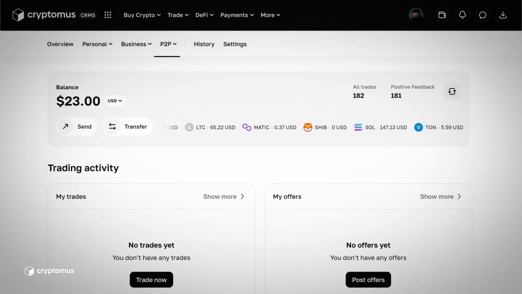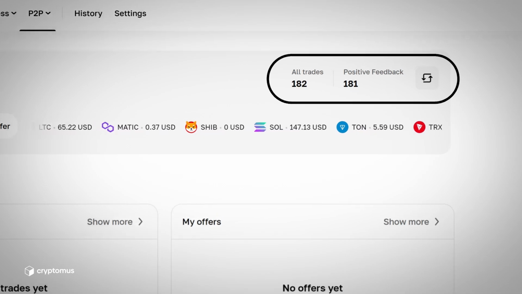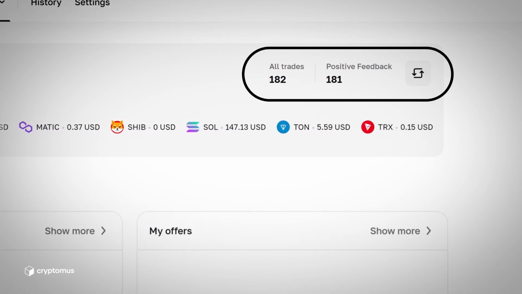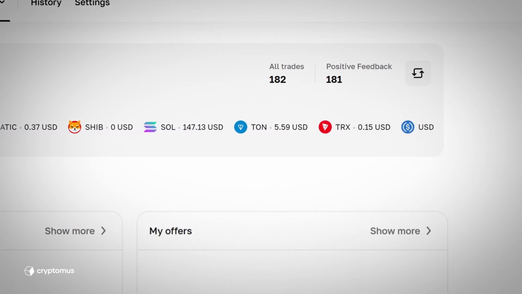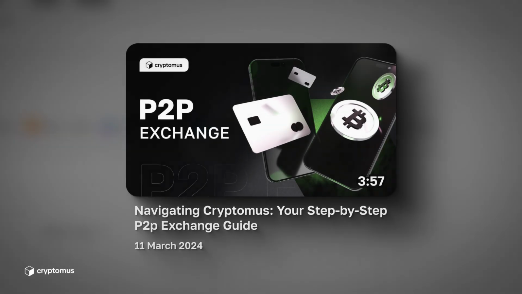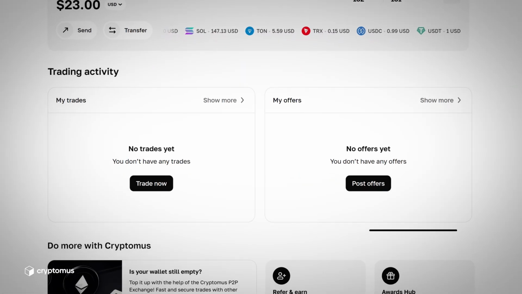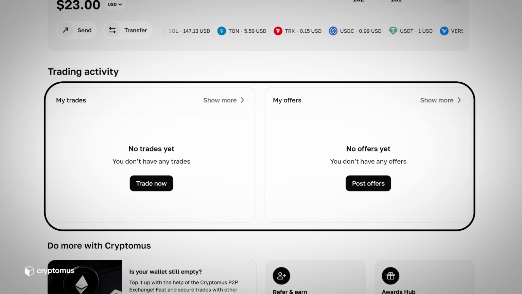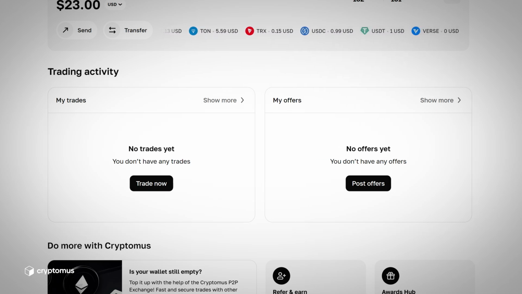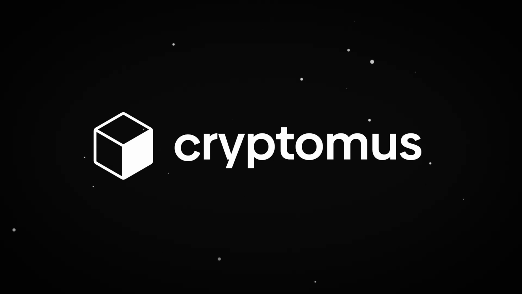Finally, let's look at the P2P wallet. In the upper corner, you'll see the number of completed trades and positive reviews. There's also a quick access button to the P2P trading page. Below, you'll find the history of all your completed and created trades, allowing you to easily track your operations on the platform.